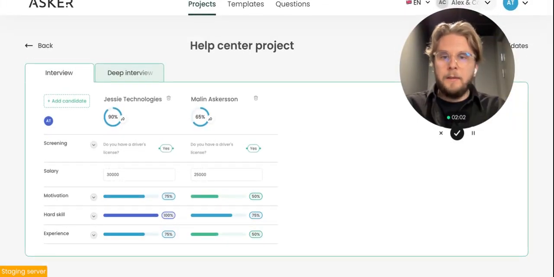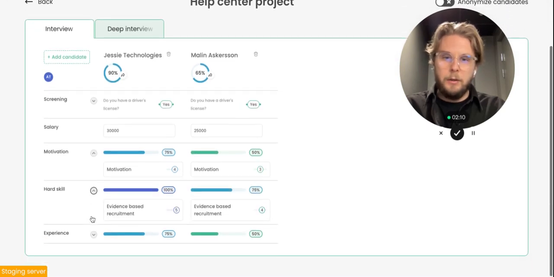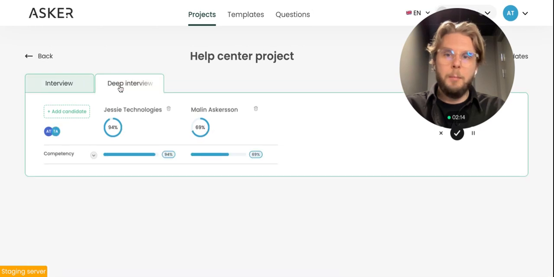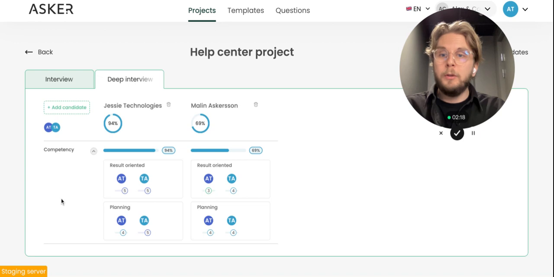And just like it is here, you can compare the candidates and see what the different salaries were and the requested salary. You can see the score, that was a difference, and you can see how they've scored overall. You can also then go to the deep interview and look at the data from here. In this case, we had 2 interviewers that conducted this interview, Alex and Tobias. So you can see their individual scores from those interviewers and see the full score.